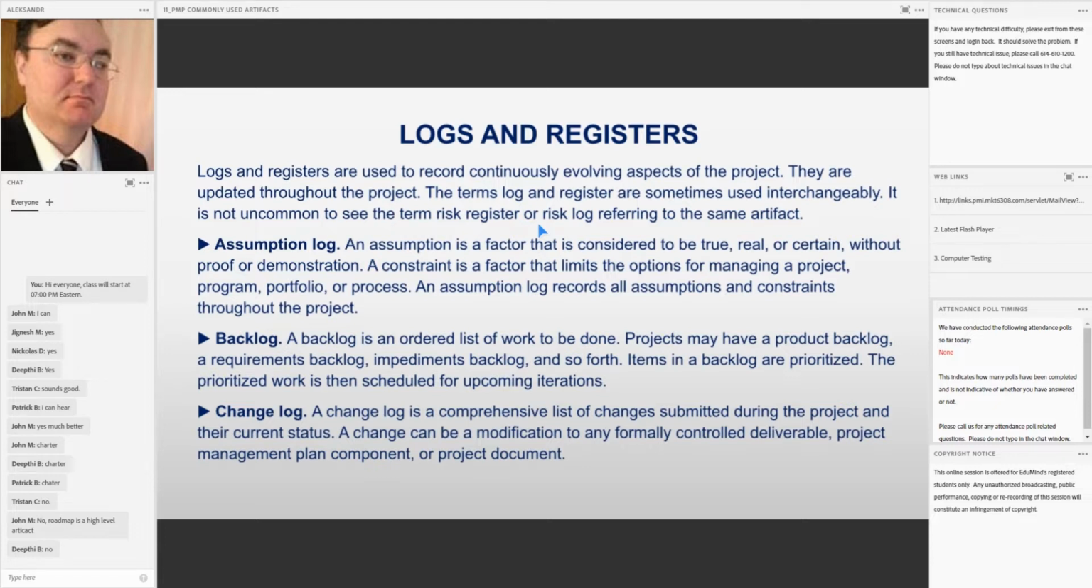It is not uncommon to see the term risk register or risk log referring to the same artifact, right? So if you use the word register in place of a log, you're still my friends, right? That's okay. That's fine.